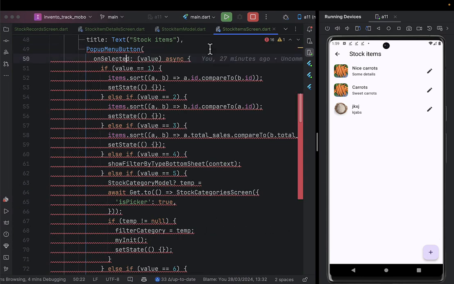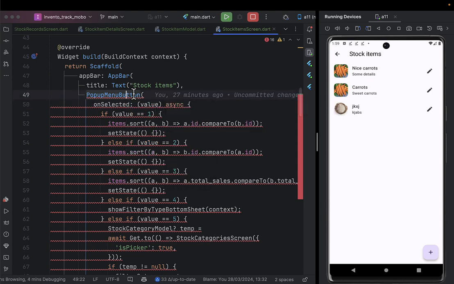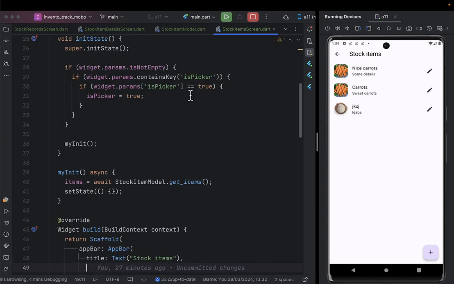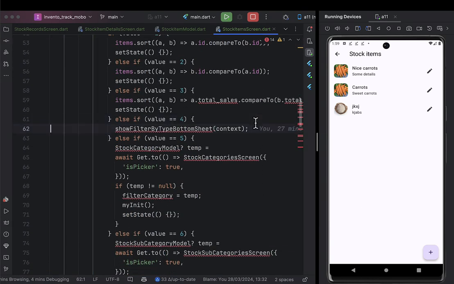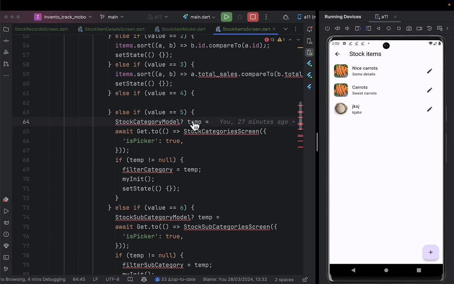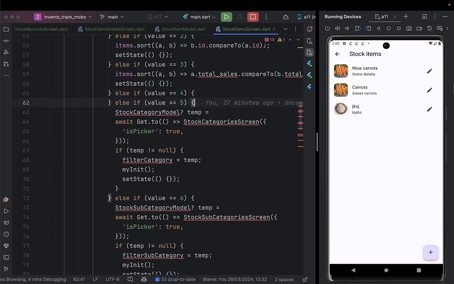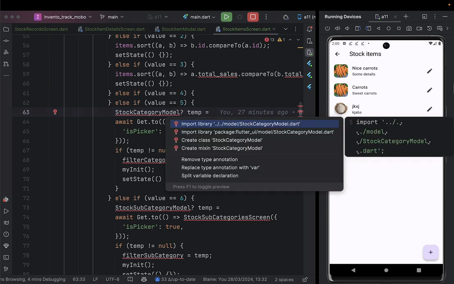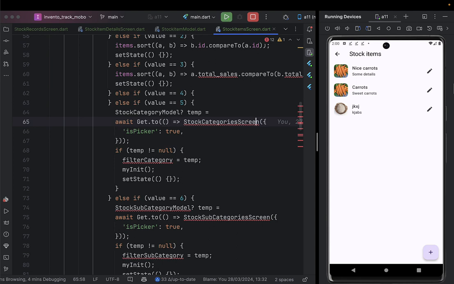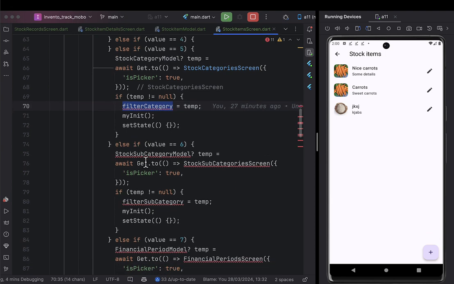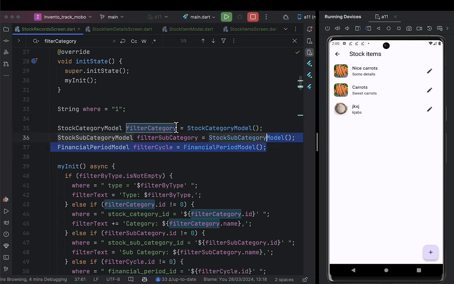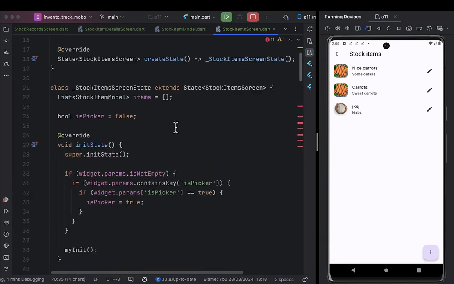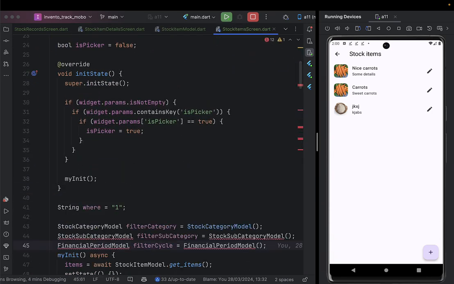Right, so let's see what is not right here. Why is it crying? Okay, it's supposed to be in actions. Yeah, that's good. Alright, so let me remove these that have warnings. This bottom sheet, you may not need it. Filter by category, we shall need it, so let me import it. Filter category, we're going to add that variable. Let me copy these four variables because we're going to need them, and put them here on top at the end of init.